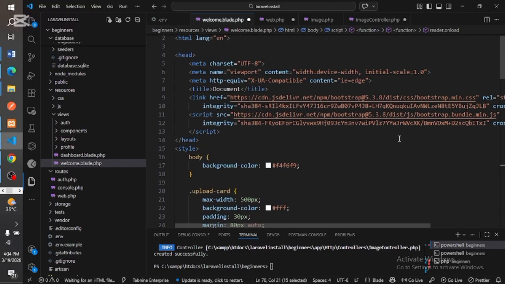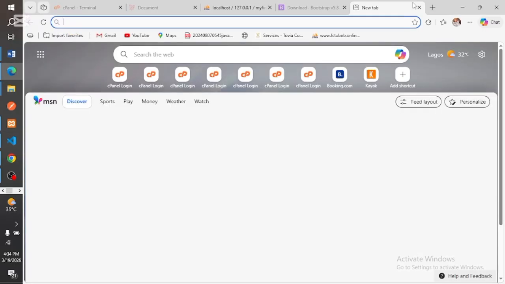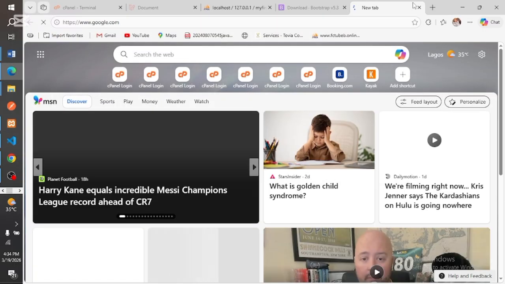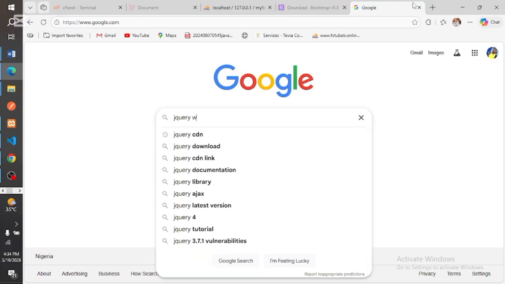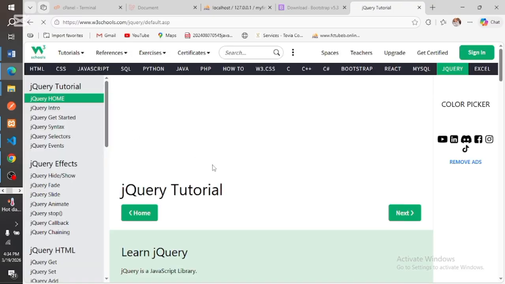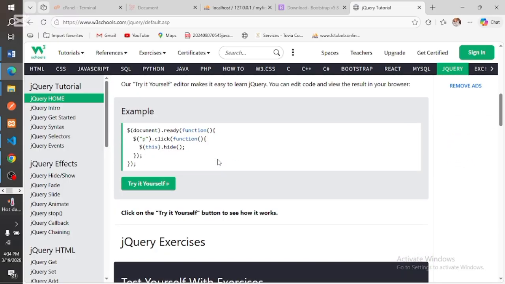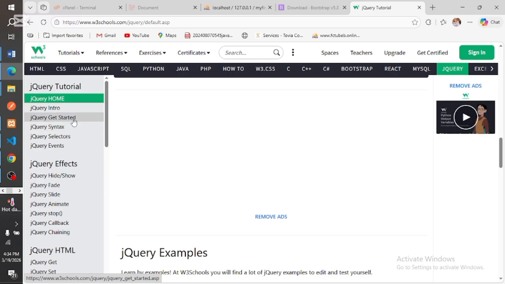Now, for this to work, I need to get jQuery. So I'll go to Google and search for jQuery from W3 School. Okay, so look for the latest jQuery. jQuery get started.